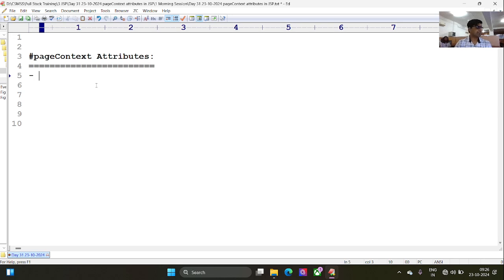Once I get the objects of these scopes, I can perform set attribute, read attribute, update attribute, find attributes, and modify attributes. Fine. So let me add a note point.